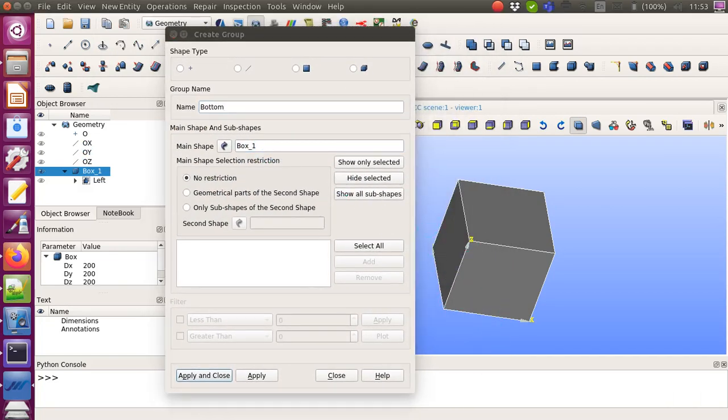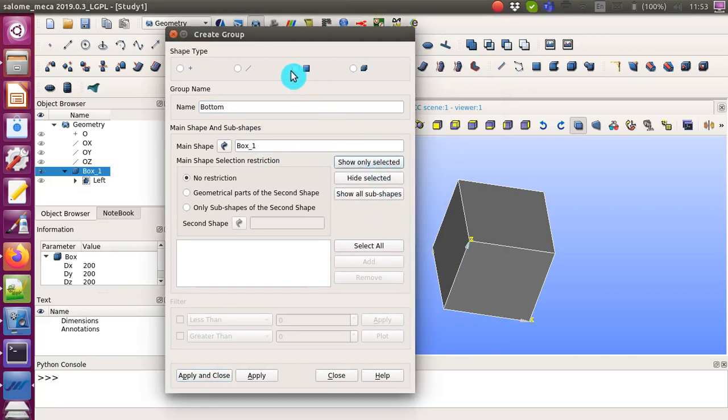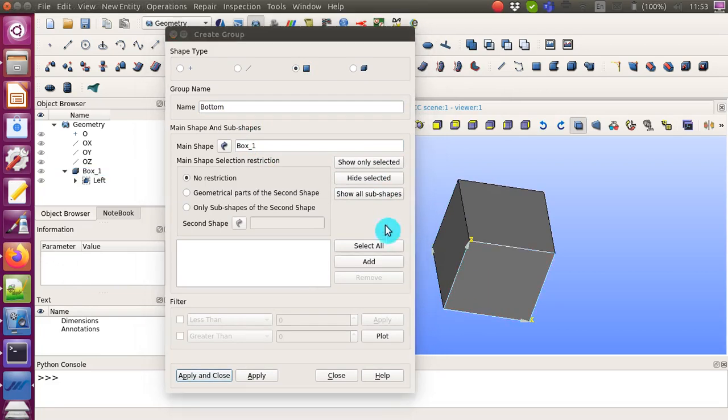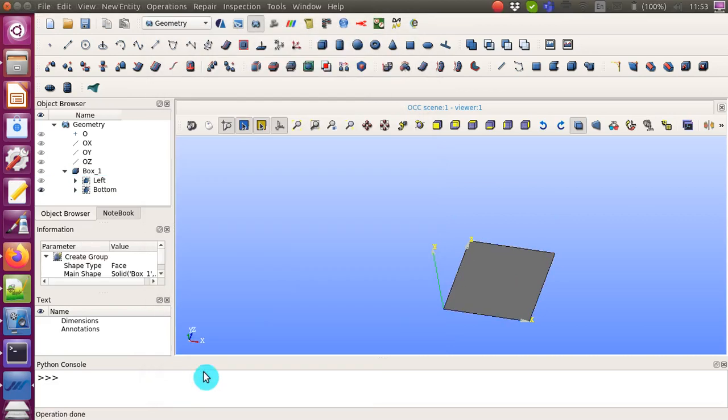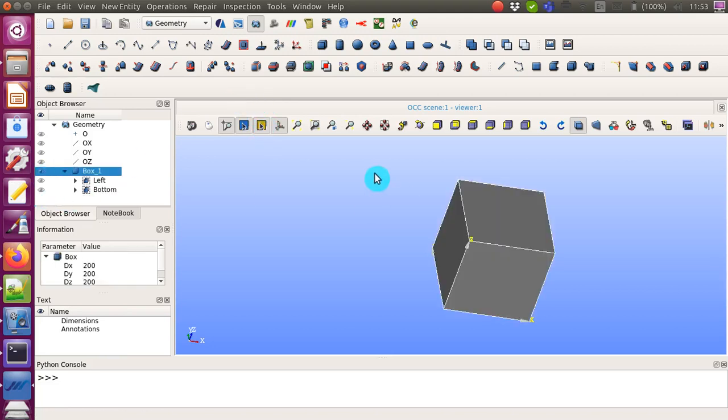So box 1. Okay, show only selected. Okay, you need to specify that is a face. Bottom, box 1, then click show only selected. You see this face here. You select again, add. Okay, and then apply and close, and you created another surface. Then you go back to the box view.